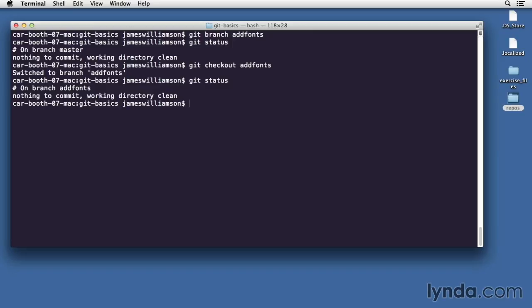Now, if you remember from the last exercise, when we created a new branch, we used the command git branch and then the name of the branch that we wanted to create. Now, it creates a new branch based off of your current location. So if I created a new branch right now, it would base it off of add fonts. Now, add fonts is the same at the moment as the master branch, but the lesson here is that you have to be aware of where you are at any given time when you create a new branch. So I'm going to do git checkout master to return to the master branch.